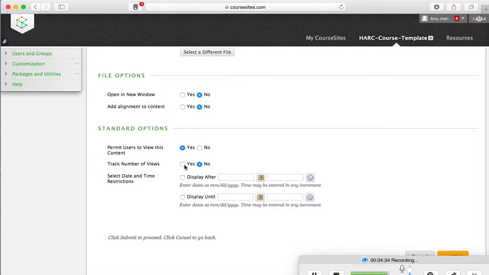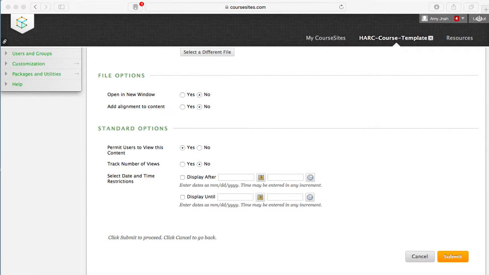If you want to track the number of views, you can go ahead and do that. It gives you some statistics, data, but I'll be honest with you, having used this for many years, it doesn't do me any good. And I really don't care how many times any particular student needs to look at or download a syllabus. So I usually leave that as no. I do not set date and time restrictions because this is a file that I would want them to have access to throughout the entire year.